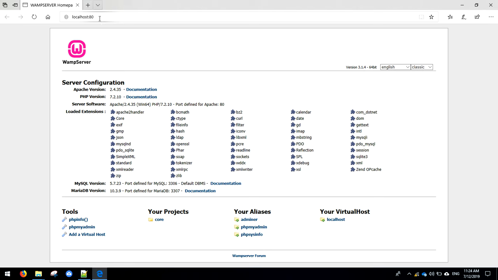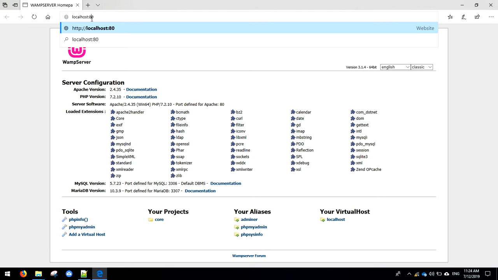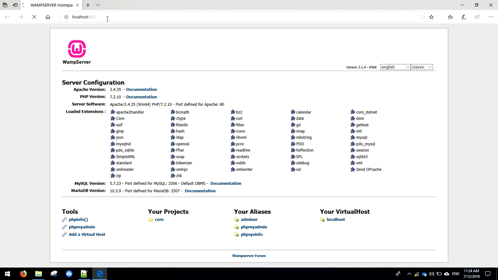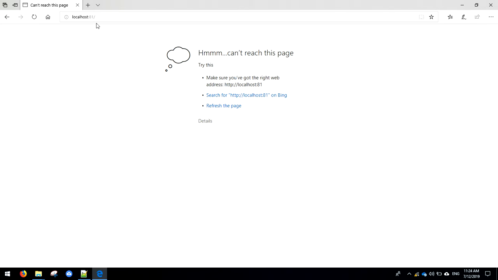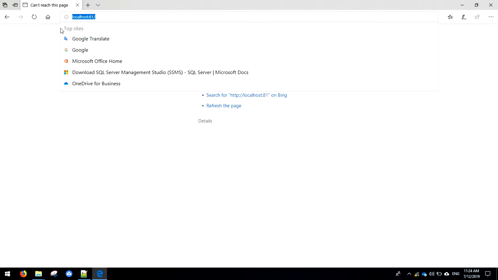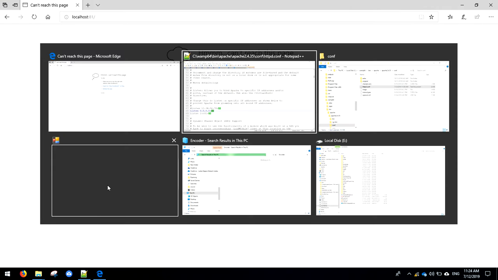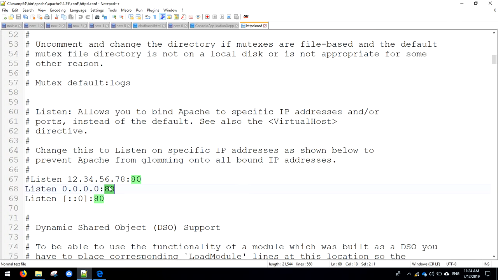But I want to change 80 into 81. Currently on 81 there's no service. If you give the port 81, then you still don't have anything there. It's mentioned in here. I want to change to port 81, so I will change this 80 into 81. Further, I will change the Listen directive to 81 as well.